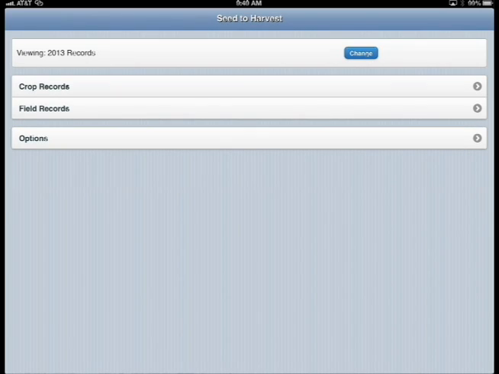And that is essentially your Seed to Harvest app. And again, this is a light version. The full version allows you to do other things like export it as PDF.